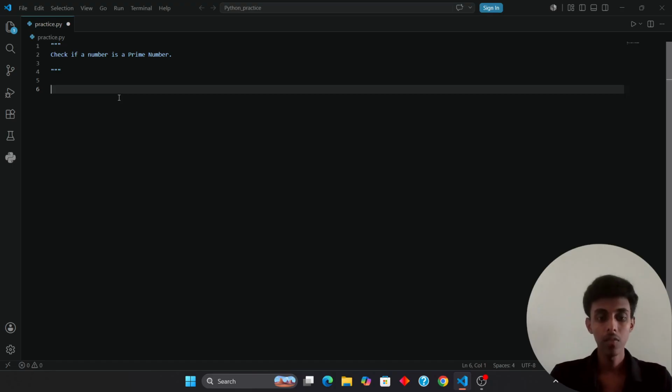To check this, we use a for loop to try dividing our number by every number from 2 up to the number itself. If we find any division with a remainder of 0, then it is not a prime. And then we break the loop. Okay, so let's solve the question.